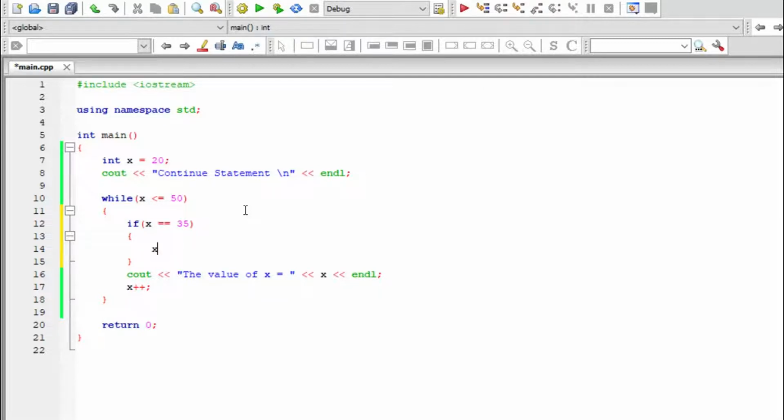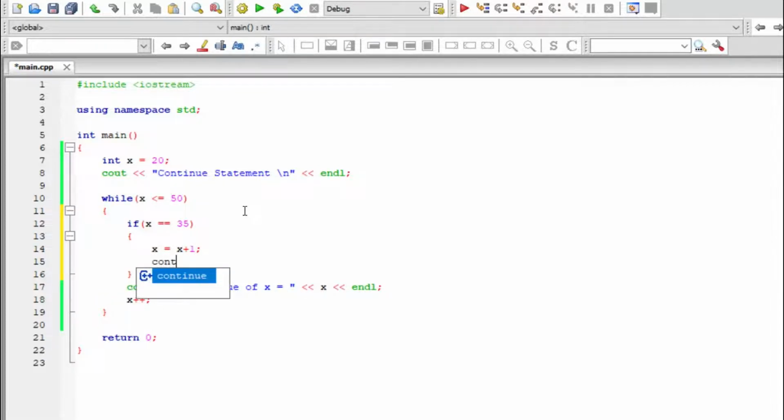x is equal to x plus 1 and place a semicolon, then continue. Alright, so once we call it continue, this means skip. It just skips 35 and then continues. Let's run this code and check it out.